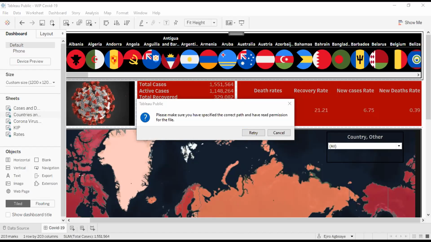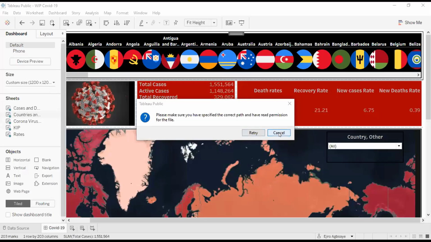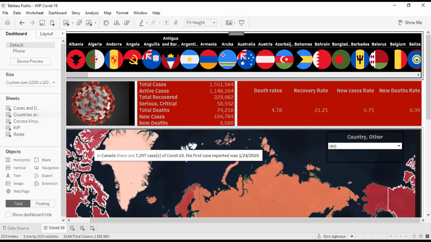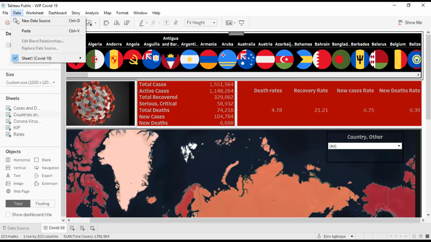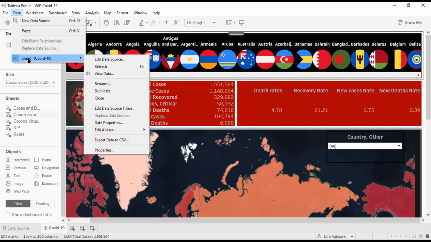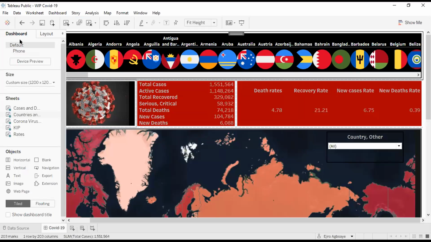So you can just cancel this for now and go to your data. Go back to my data, to my Excel? No, on your Tableau. Okay, so I'll cancel this. Yeah, just cancel that. Go to your data source. Where it says data source. No, below. The one below. Yeah. Yes.